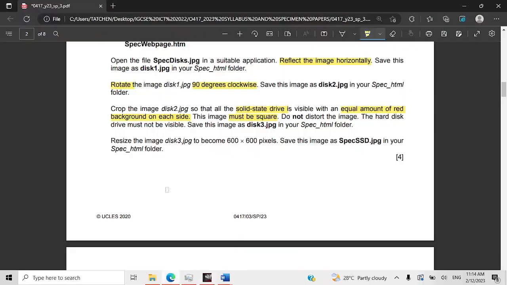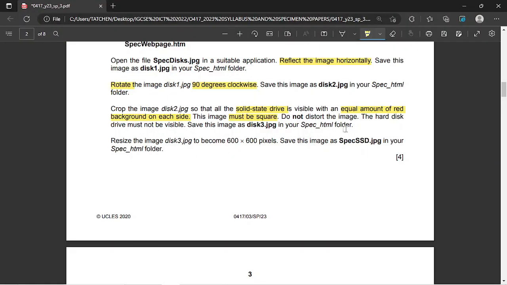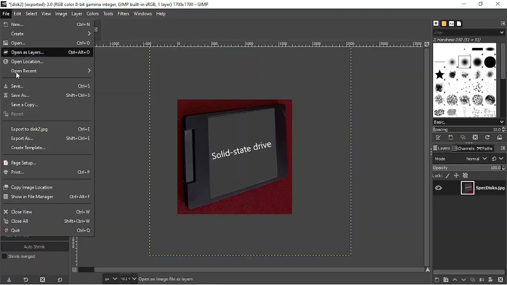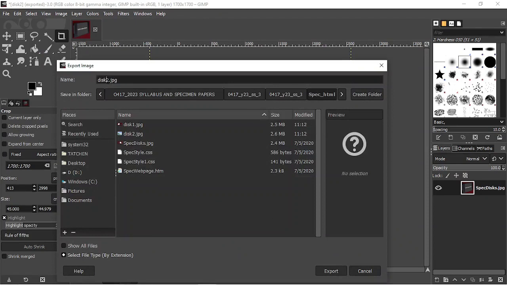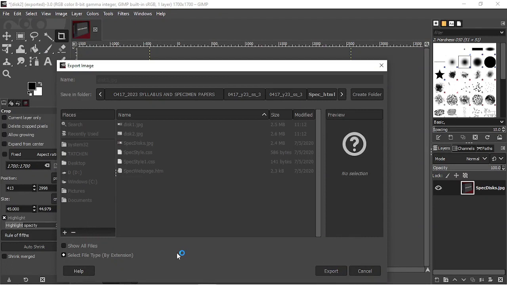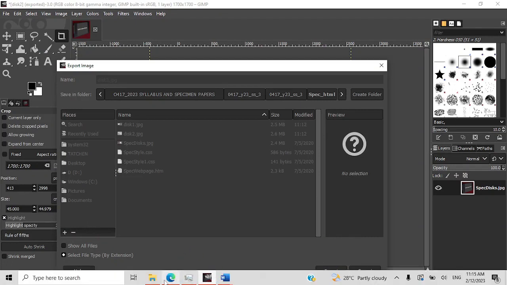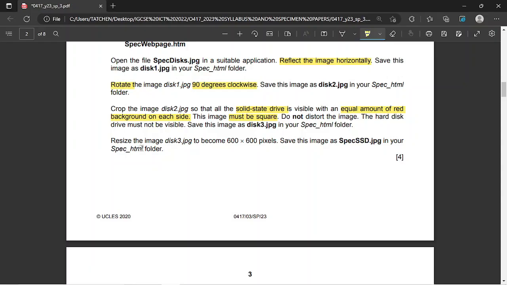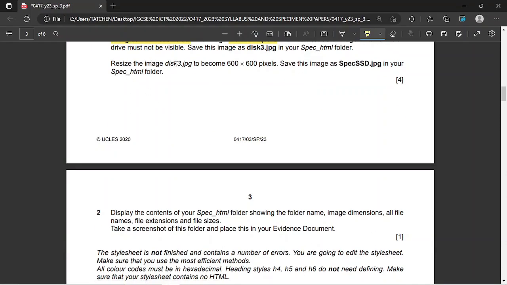Next, let me see the next question. Extract this image. Okay, we'll save it as dix3. So I'll go to File, Export as dix3, and export. While that is loading, next thing we are supposed to do is resize the image dix3 to become 60 by 60 pixels. Save this image as what? Spec ssd.jpg. So I'm just going to copy this.